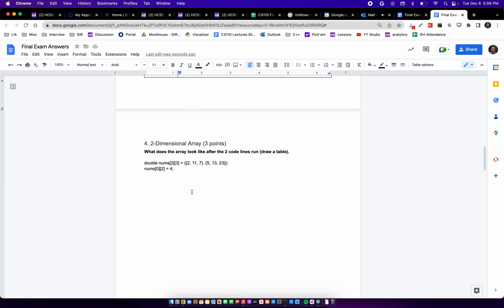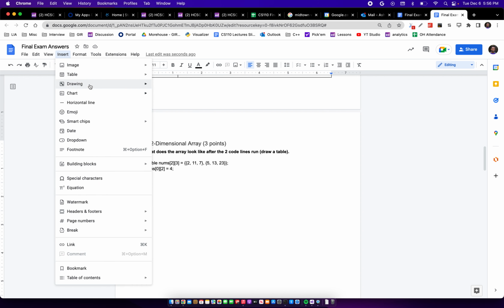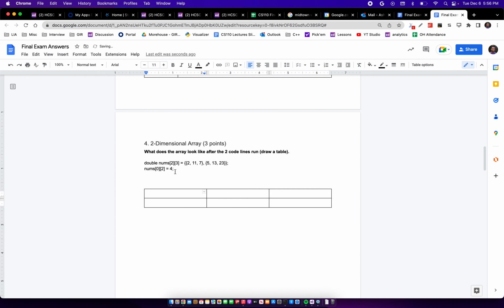Okay, two-dimensional array. Students mostly got this one. So we add the table. There's going to be 2 rows and 3 columns. So sometimes the students got it wrong. It's because they were doing 3 rows and 2 columns. We still gave partial credit there.